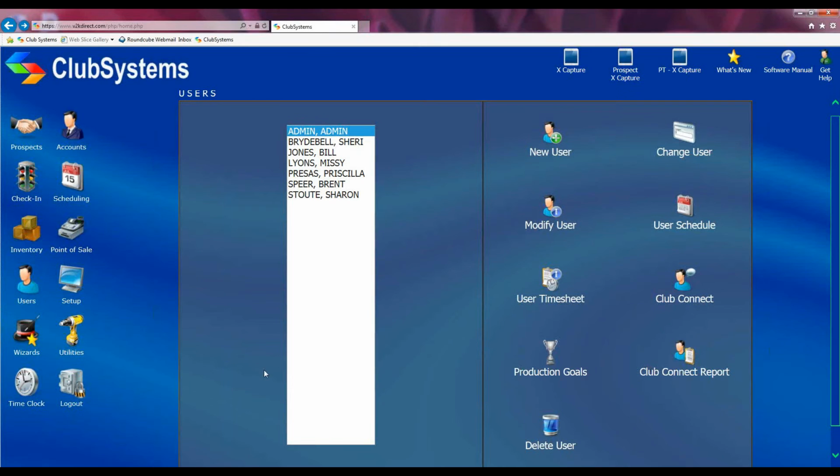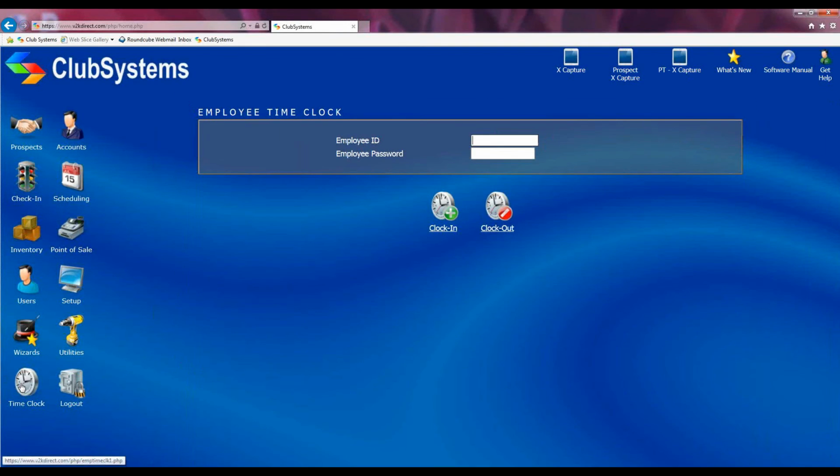Next, we will take a look at the time clock area for employees to clock in and out every day, and that is found on the bottom left of our screen. Clicking on time clock, the employee would first type in their employee ID, and then they would type in their employee password. They would next either click clock in or clock out, depending on what they're needing to do at that time.